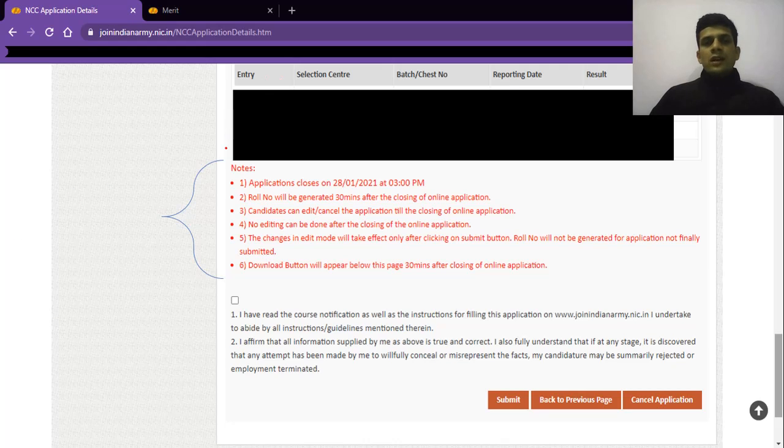You just have to scroll it down, and please again go through this notification. It is very important for you to read, because it will be a reminder for you when you have to check this website. Okay, now the first point over here is application closes on 28th January. So it is on 28th January 2021, 3 p.m.